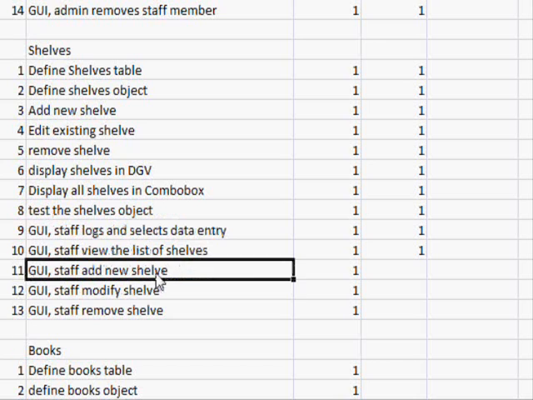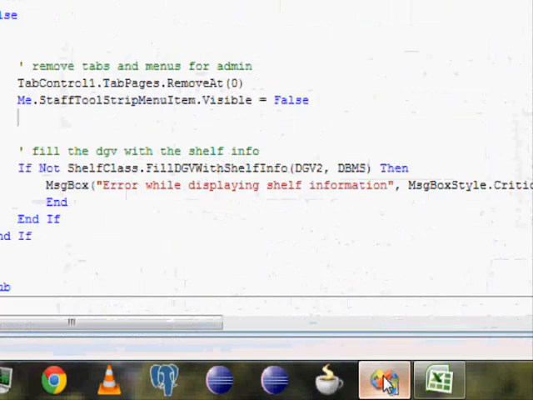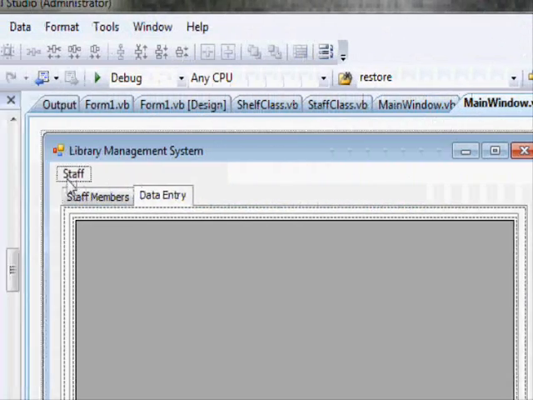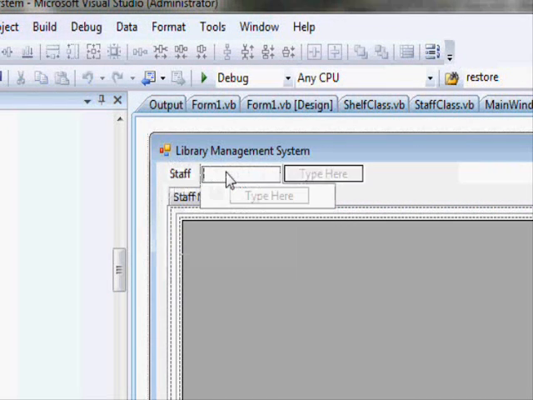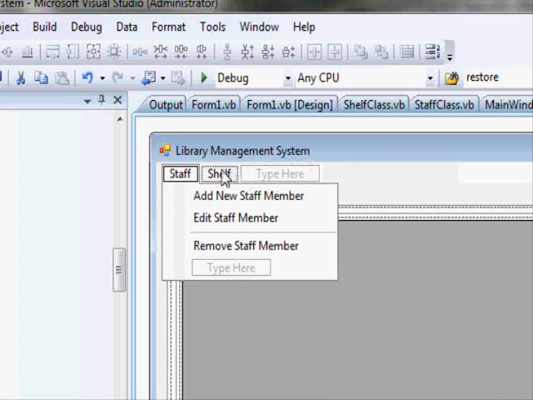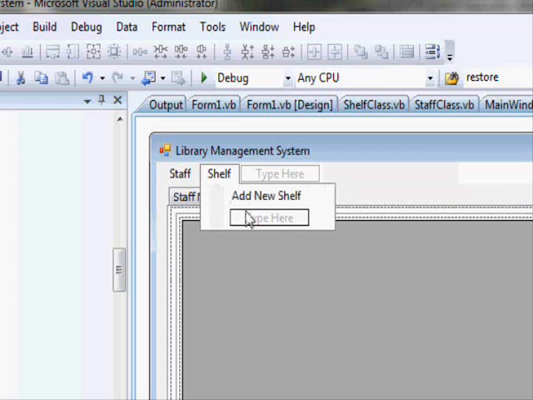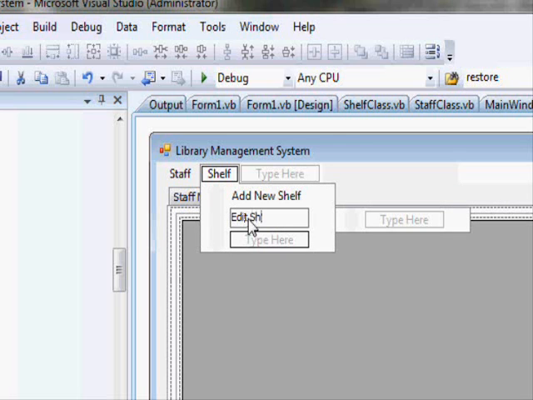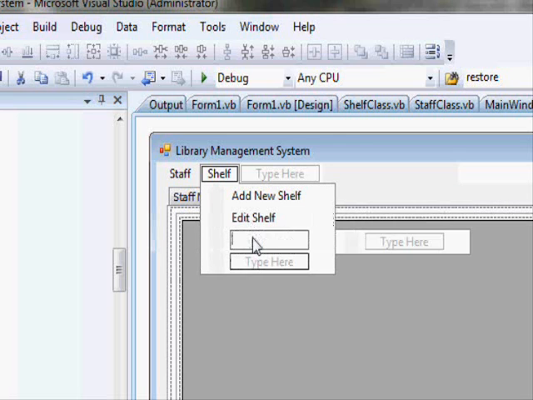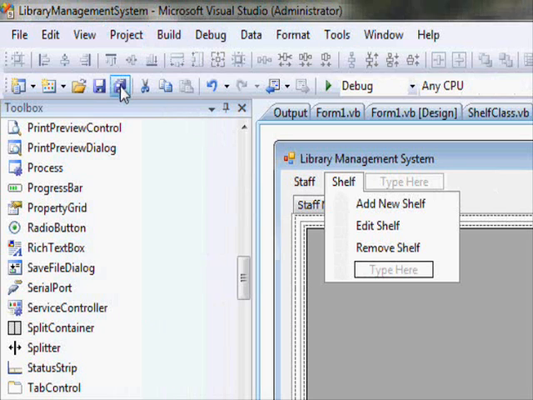Let's go to here. We finished this guy. We only now need to add a new shelf, modify the shelf, and remove a shelf. So in a way very similar to this, this is going to be what? Shelf. Okay. Add a new shelf. Add a new shelf. Edit shelf. Remove shelf. That's it.